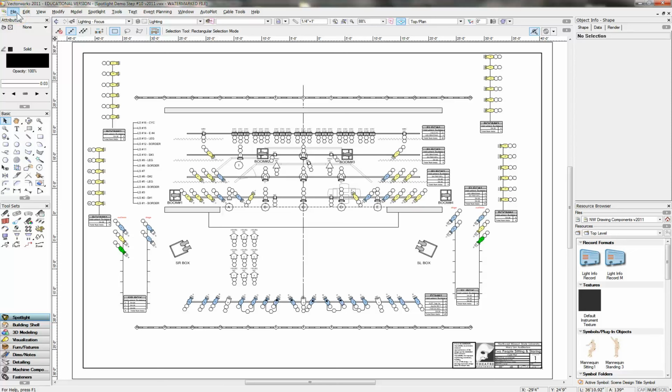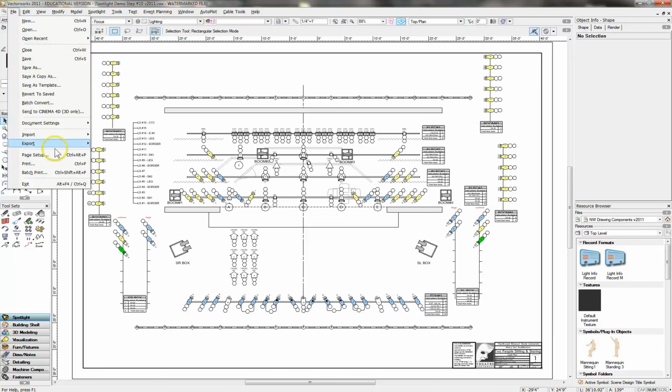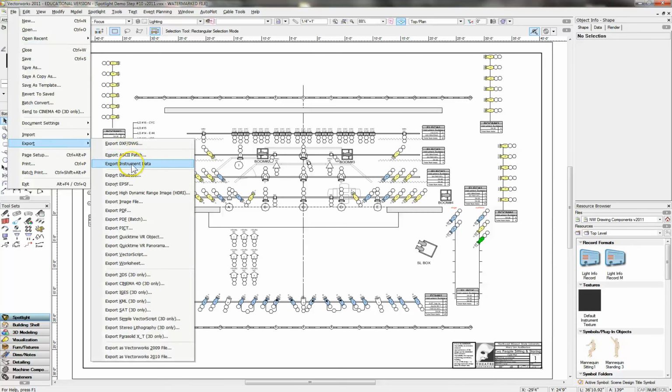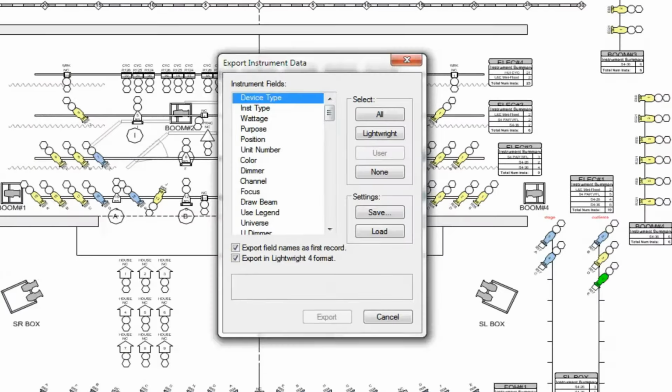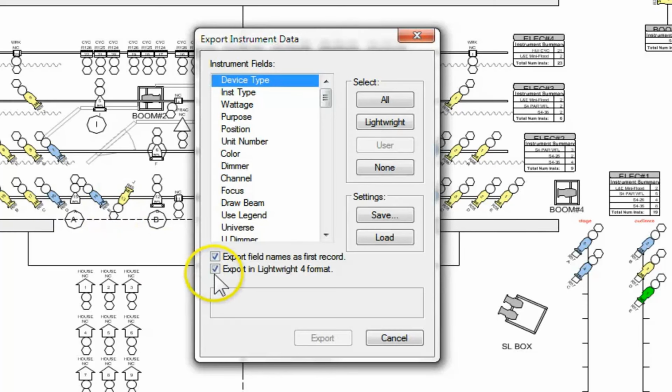First thing we want to do is make sure we go to File, Export, and we want to export instrument data. What we want to do is first make sure Export in LightWrite 4 format is not selected.